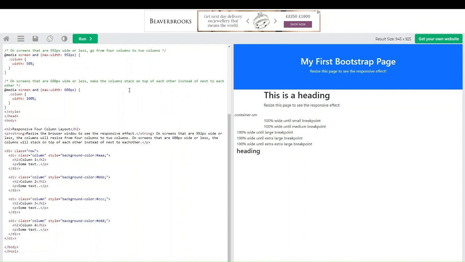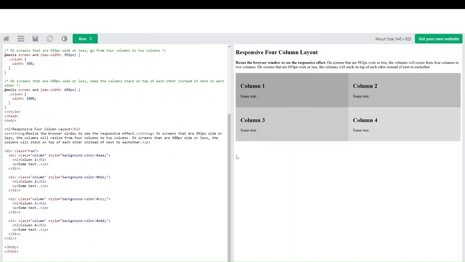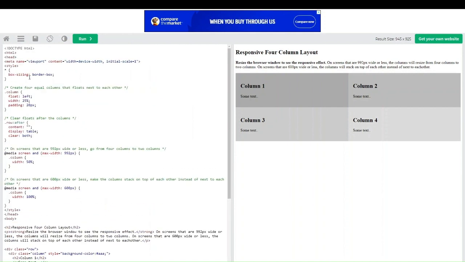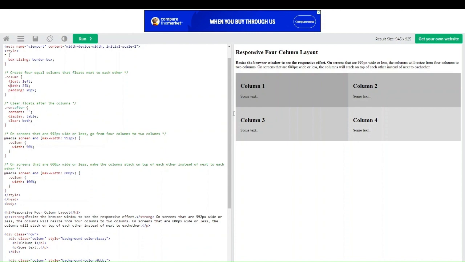this layout, for example, is a responsive 4-column layout. So you can see this will kind of create 4 equal columns that float next to each other. Each of the columns is given this class, and each column will follow these rules. Each column will float to the left, will have a width of 25% and a padding of 20 pixels, and then clear the floats after the columns.